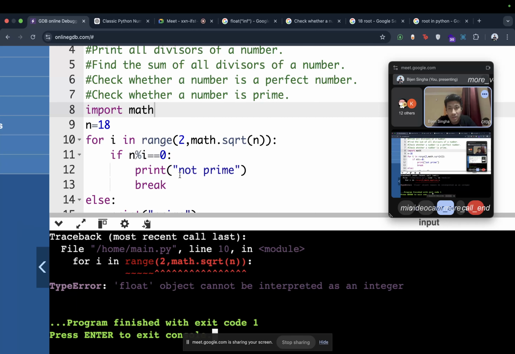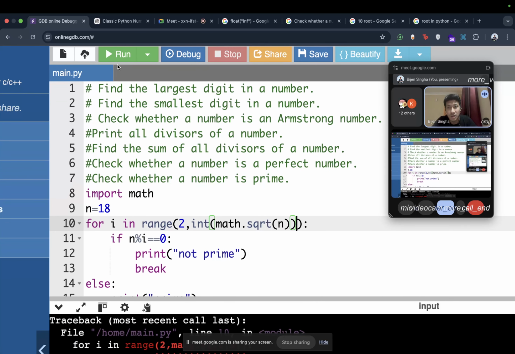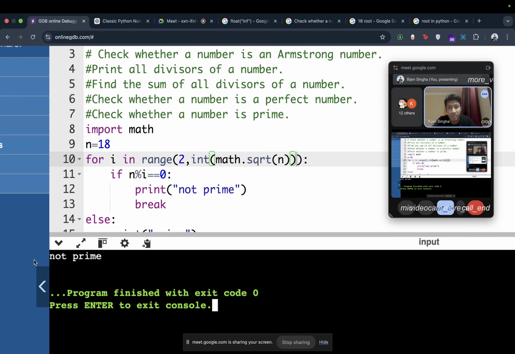Interpreted as an integer. Cannot, float object. Okay, it is float. It is 4.24, right? I have to make it an integer. So I am making it integer. So not prime. Okay, not prime. Why? Because 2 is there. It is running till 4. See, 18. What is the root of 18? 4.2. That is pure maths. Okay, you don't need to run till 18.